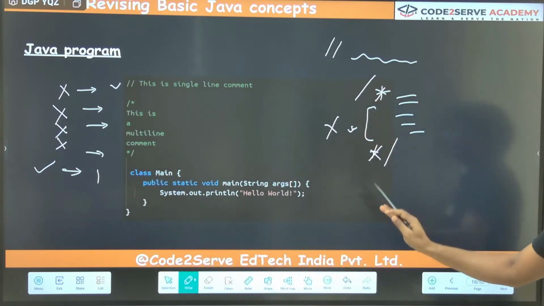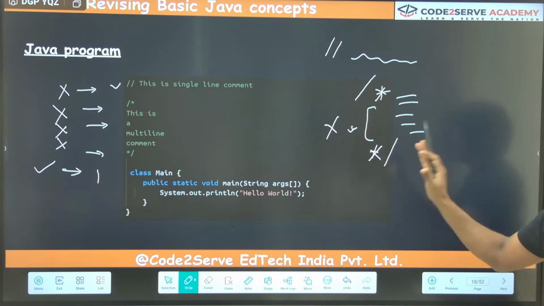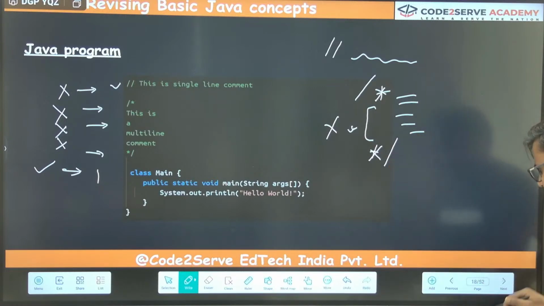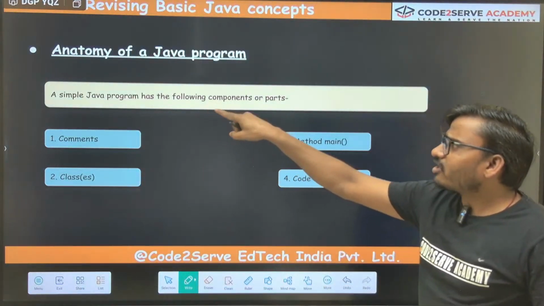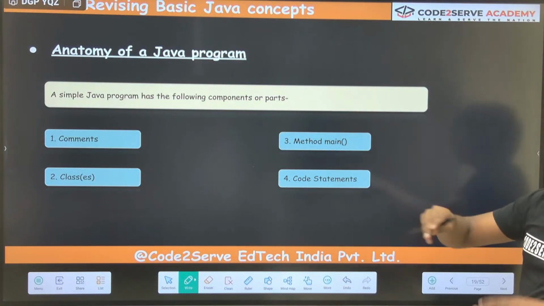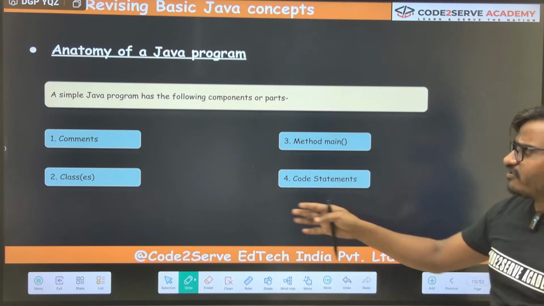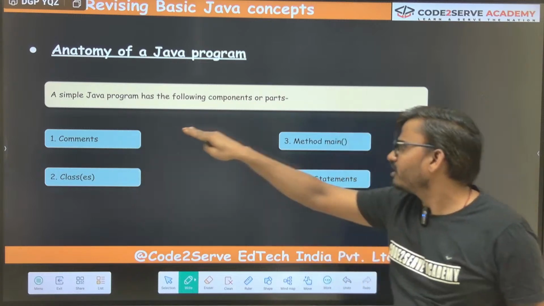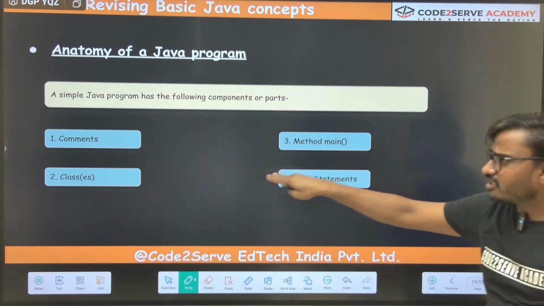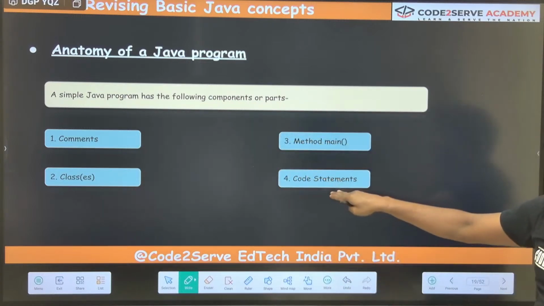This was the basics you should know from class 9. Next. So here, anatomy of Java programs. What are the different parts of a Java program? First, you came to know what a comment is. A comment will not be executed. Second is the main method. Third is classes. And fourth is the code statement.